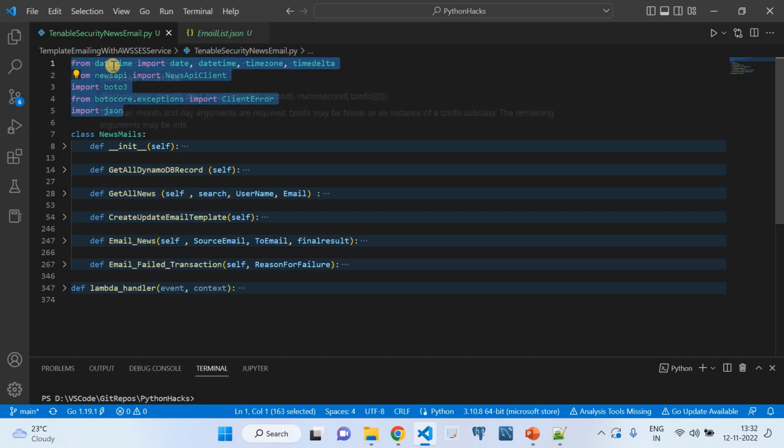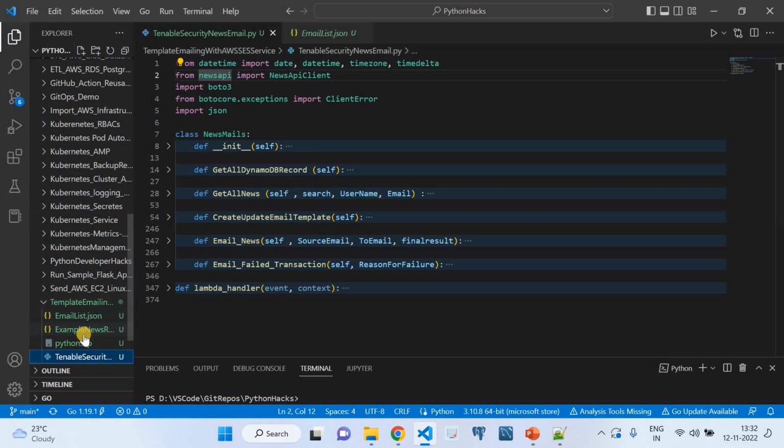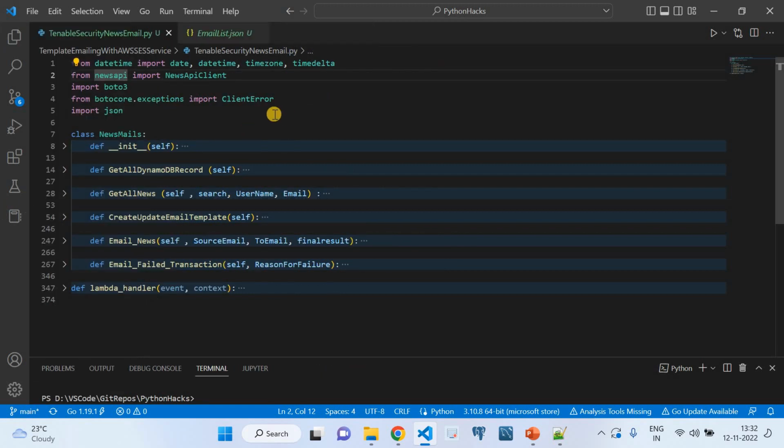Here date, JSON and Boto3 are natively available in AWS Lambda, but the news API will not be available. For that case, I have already created a Lambda layer, and a Lambda layer needs a Python zip file to create it. This file also will be shared in the GitHub repo present in this description. The URL can be found in this video's description. You can find it from there, right? With that note, I'm going to walk you through this code and see how it works.